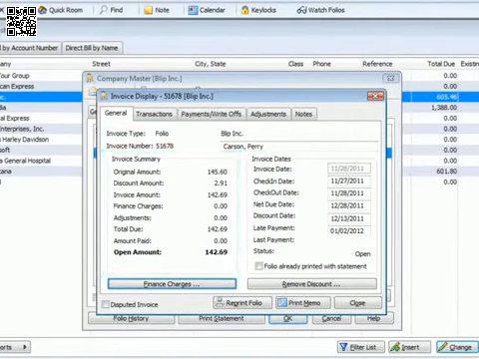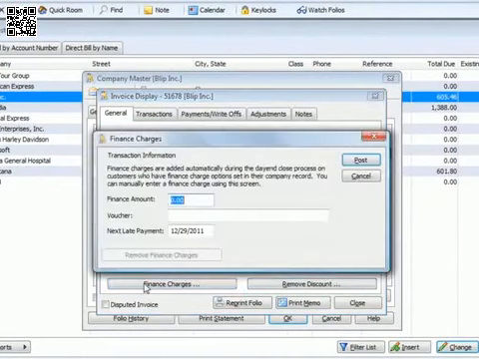If there is not supposed to be a discount, click the Remove Discount button and the discount is removed. To manually post finance charges, click the Finance Charges button. You can enter the amount of finance charges to post and a description in the voucher. You can also edit the finance charge date. This would be used when you usually do not charge finance charges, but have a situation where a company may need to be motivated to settle their account.